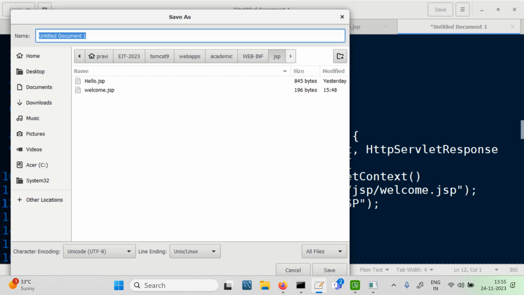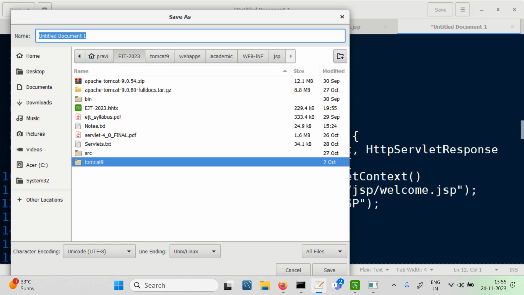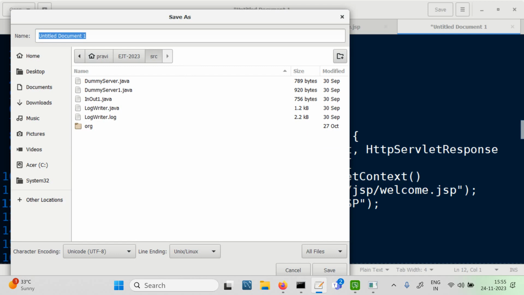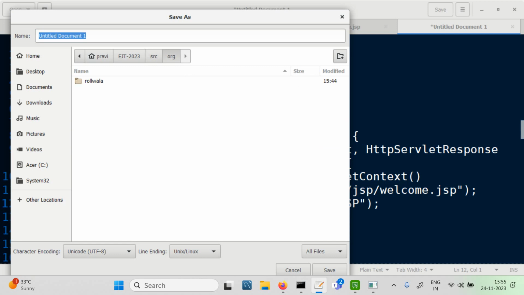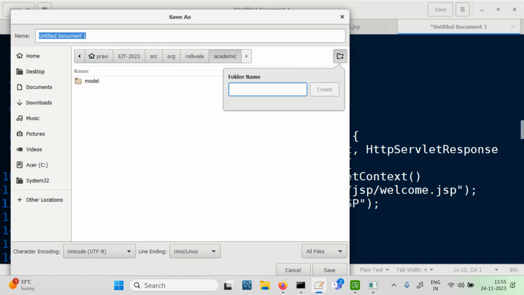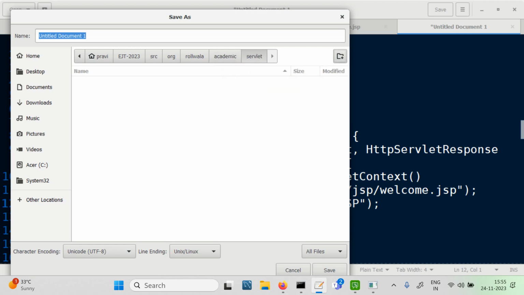Now let me save this file. Where do we save it? Under src, org, and academic. We'll have one servlet package also. So all our servlets are going to be here. Under servlet, we will have what we call the welcome servlet. We have the WelcomeServlet.java.